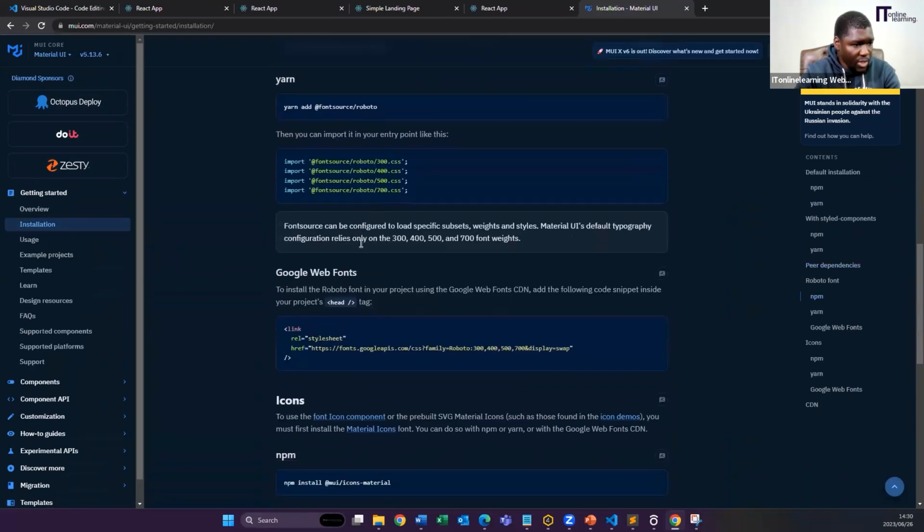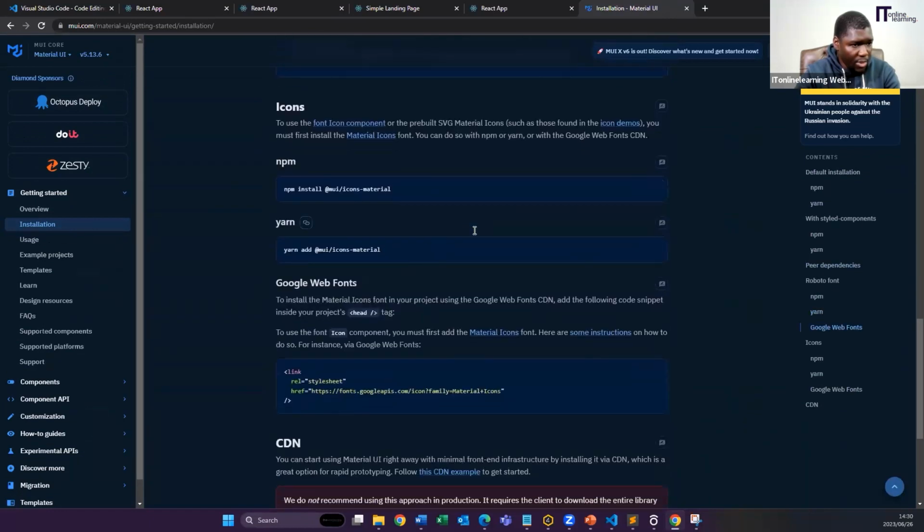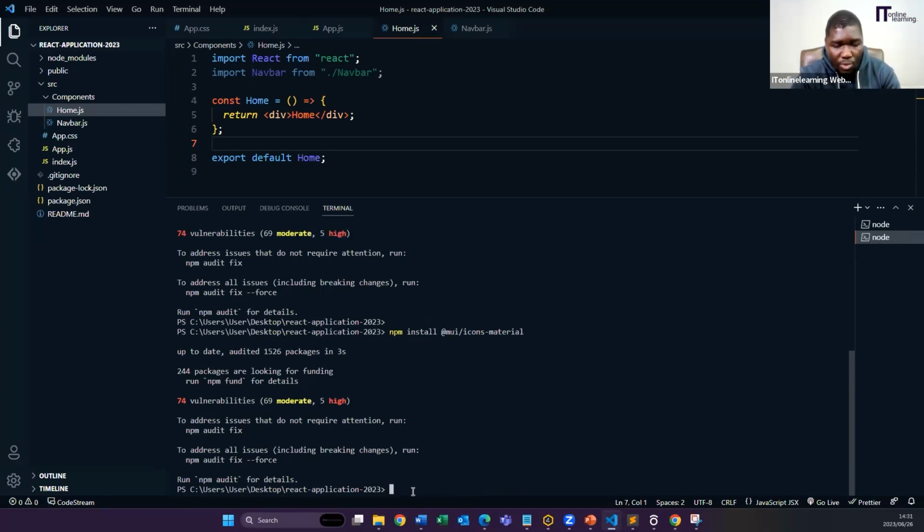We also need this now. You see this? So you have to make sure you are here and then install this. New icons, okay? And then you come down here to install. Great. So now we also need font.